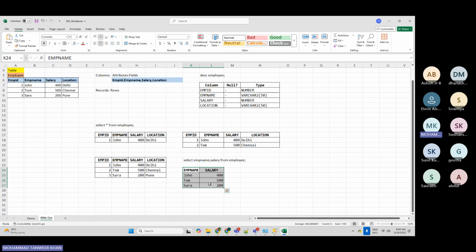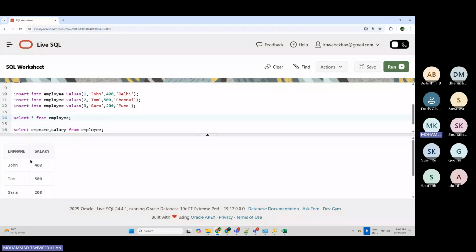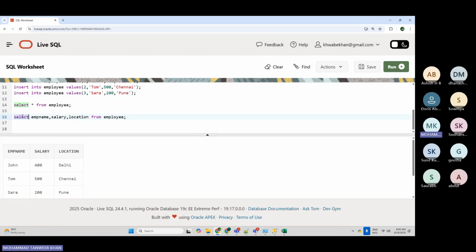So you can customize it for whatever columns you want to display. Suppose you want to display employee name, salary, and location. So after comma, give location. So engine will display only employee name, salary, and location. Only these three columns. Check the output. See, you're getting only these three columns. So with select, you have full control. Whatever you want to display, you have full control.